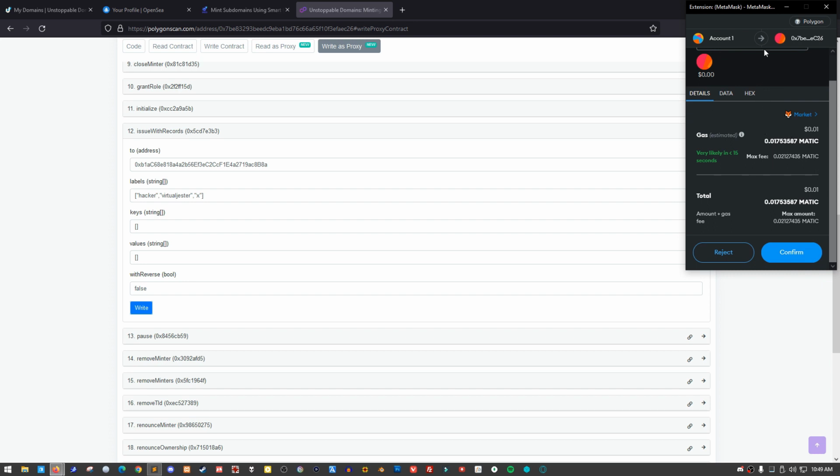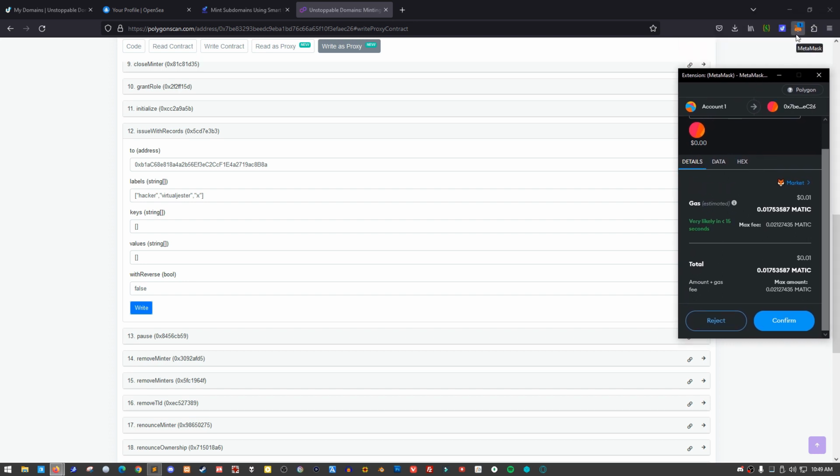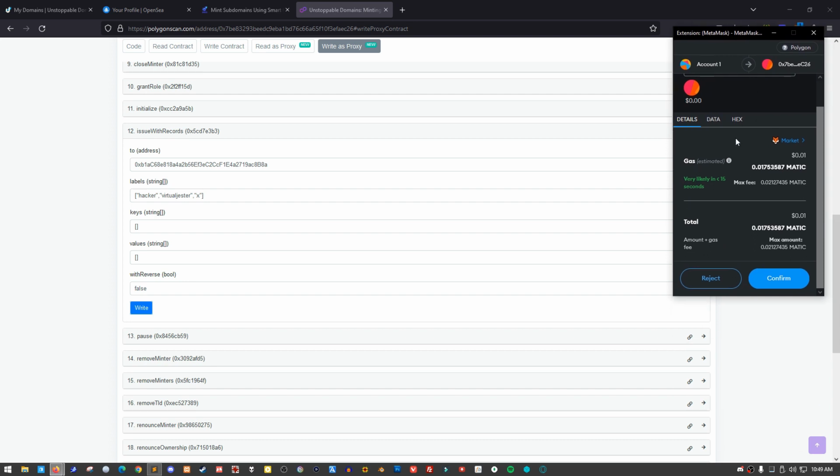So one thing I didn't touch on is you do need a little bit of gas in your account, but as you can see, it's Matic, and you only need very, very little. Like, this is 1 cent. Not a big deal for me, but just be aware that each subdomain will cost you a little bit of Matic. So we're just going to go confirm.